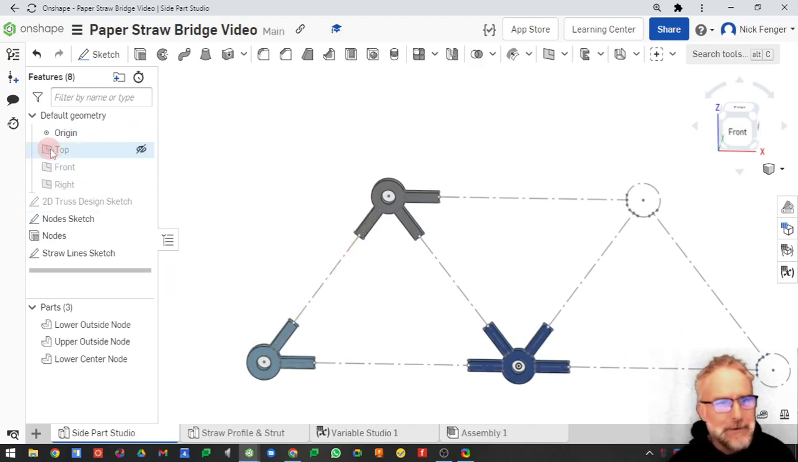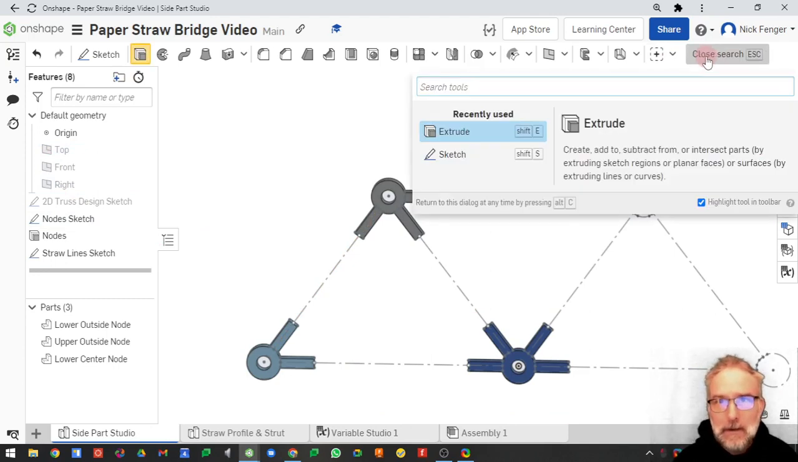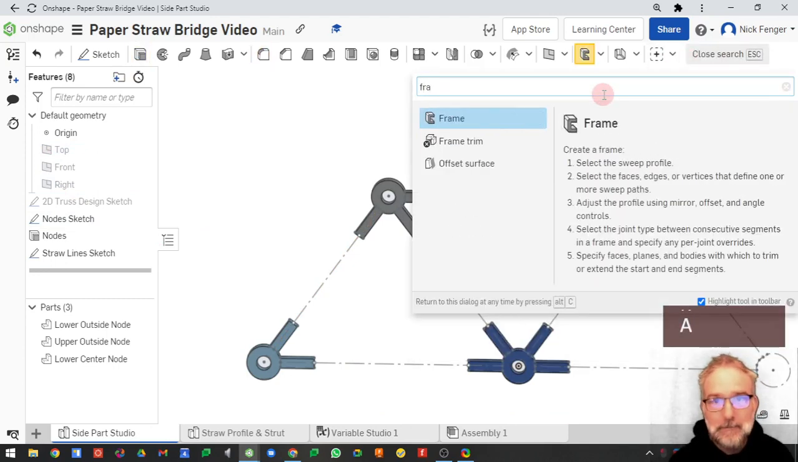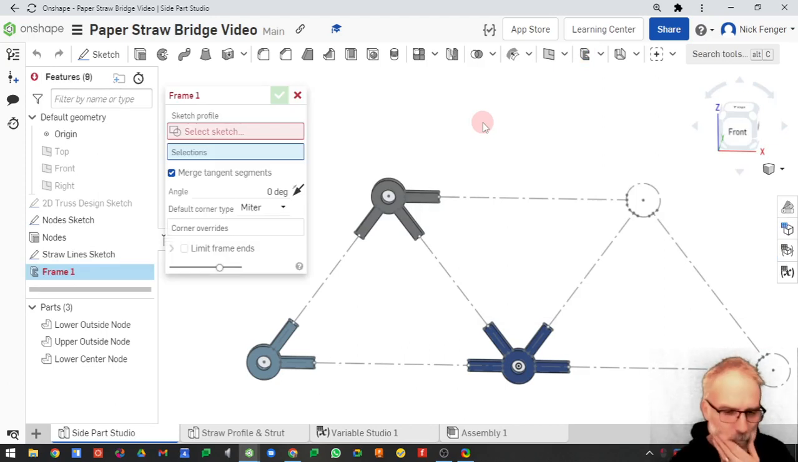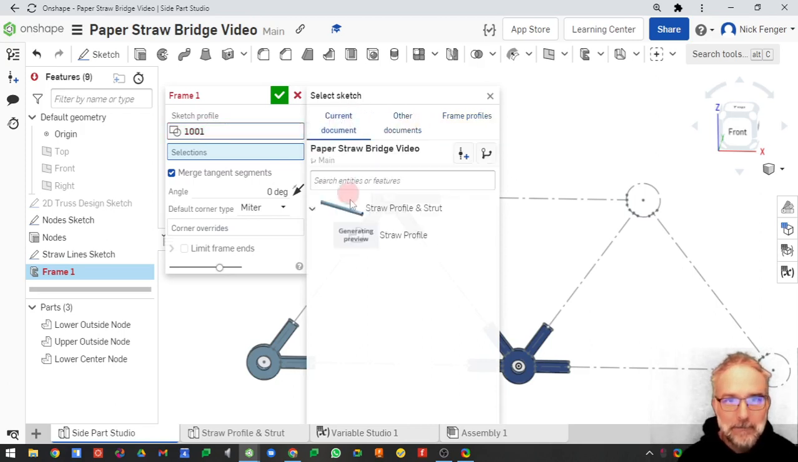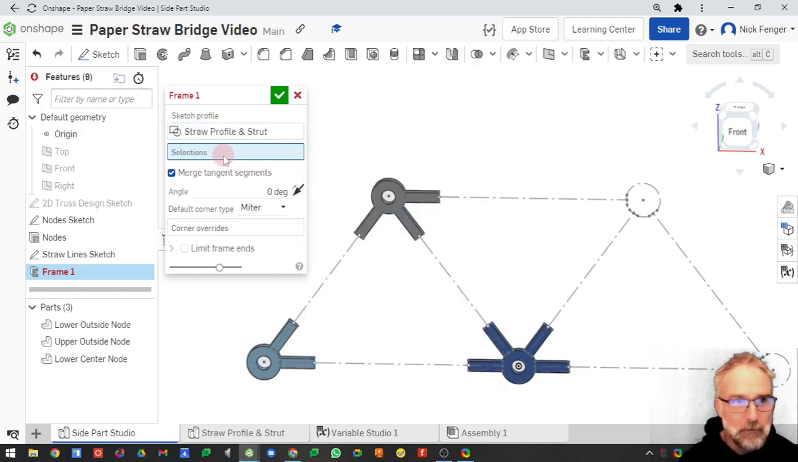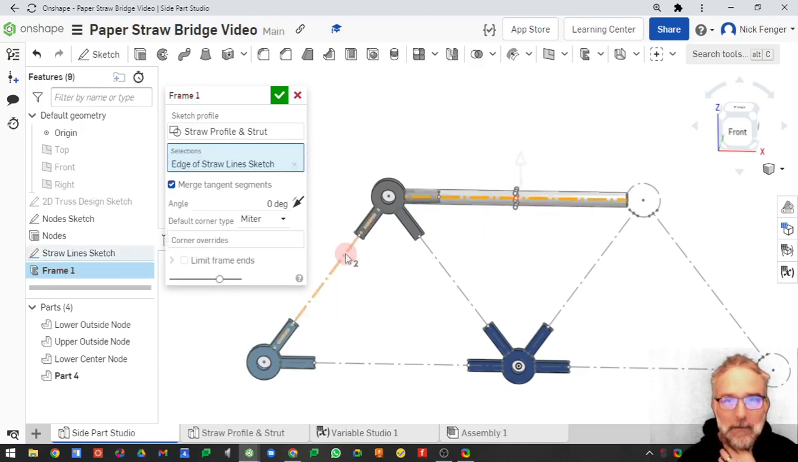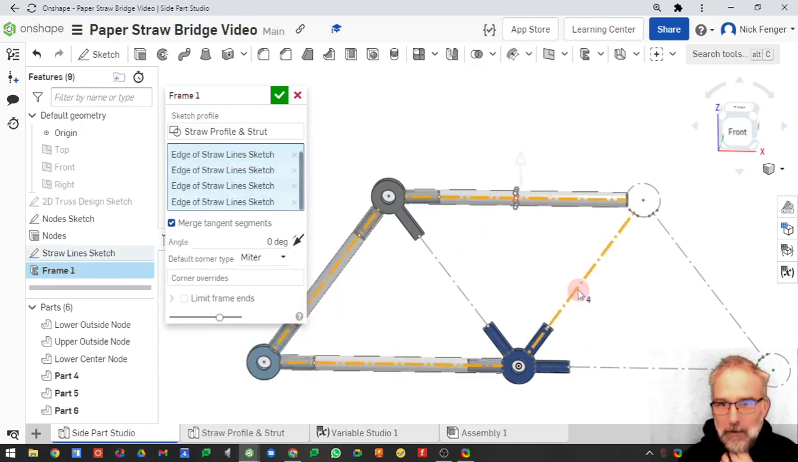So we are going to use the frame tool. Frame. Okay, it used to be called the pipe tool, I think. Pipe? Beams. It was called Beams. Onshape has added it to their software, so there's no need to add a feature studio or feature script. So remember I said we need a profile, so we need to go to our document, and here my straw profile has not generated yet, but it will be there. And now we pick, and voila, got a bunch of straws.